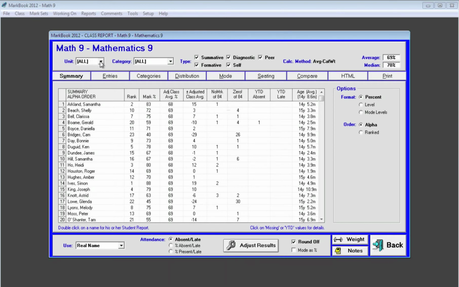The user has cross-classified these by unit into one of 4 term units or into the exam. The user has also cross-classified the data into 4 term categories or the exam. And the user has also cross-classified the data into one of 5 assessment types.